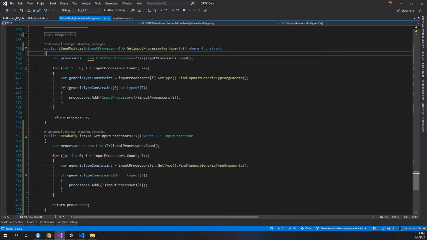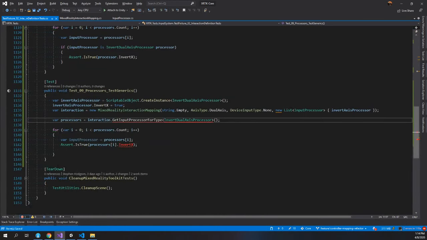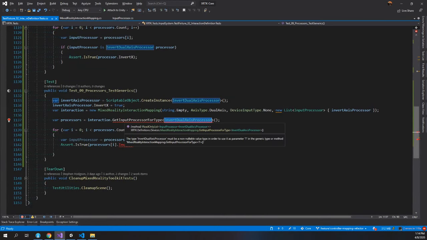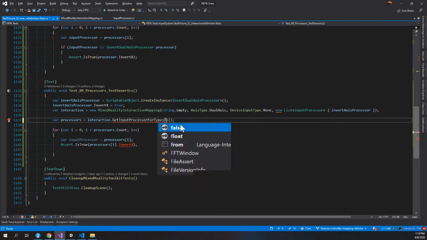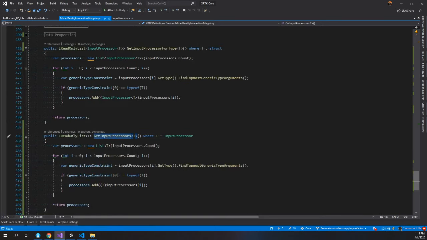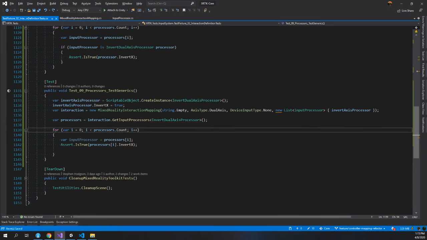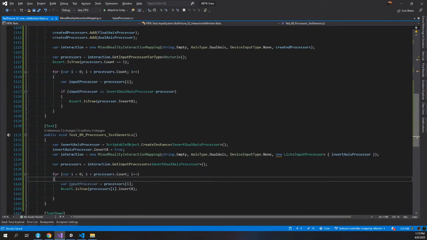That should be enough of a constraint to make sure that this actually isn't available. So I can say float now and it'll work. But now if I pass in the processor type directly, obviously that won't work because we want to use get input processors of type instead. There we go. So that should resolve correctly this time.